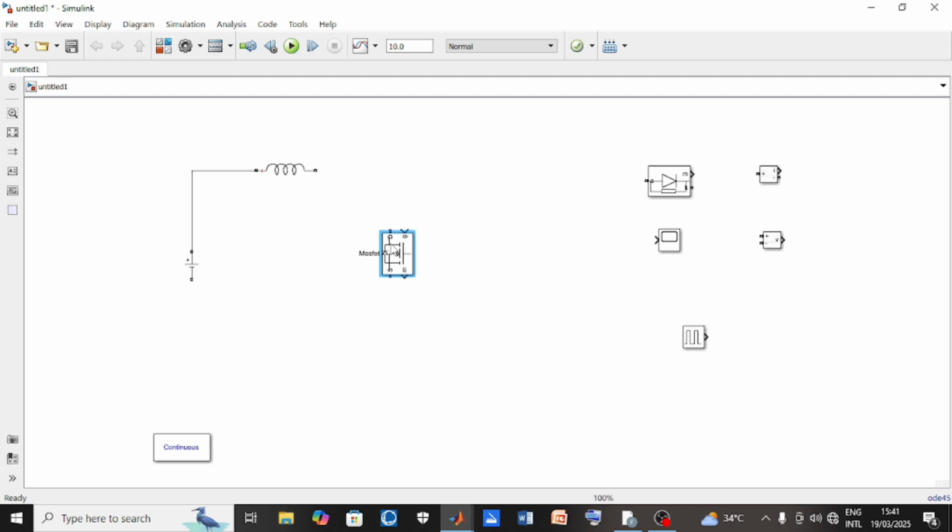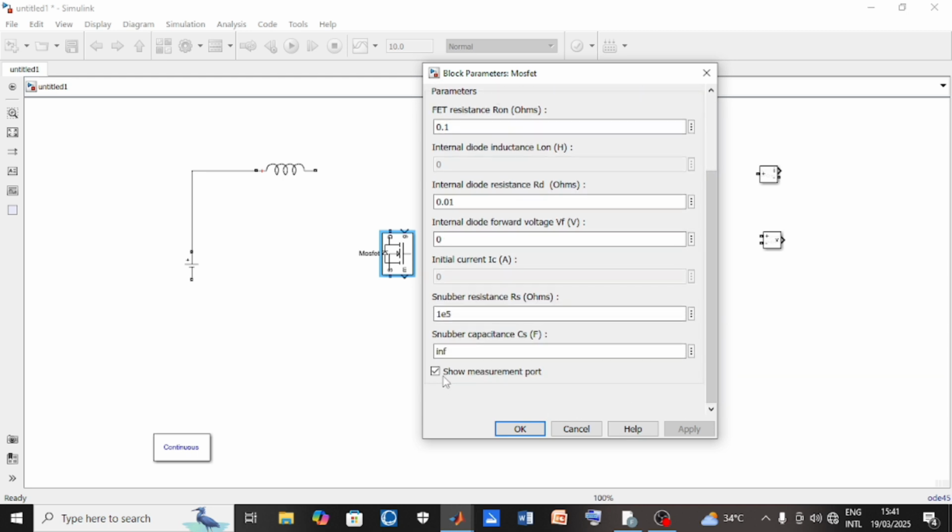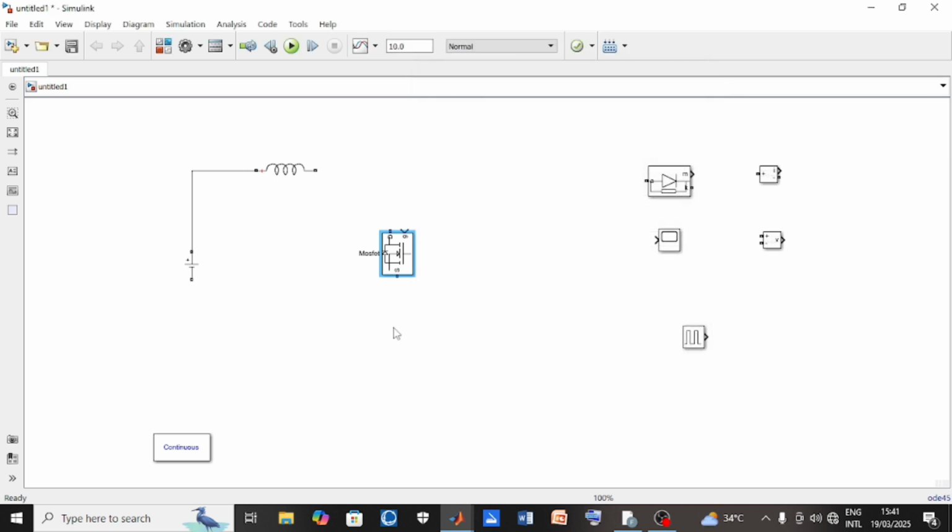Rotate the MOSFET such that the drain and gate face upwards. Open the properties of the MOSFET and unclick Show Measurement Port. Apply changes and close. Connect the drain of the MOSFET to the inductor, and the source of the MOSFET to the negative of the DC voltage source.